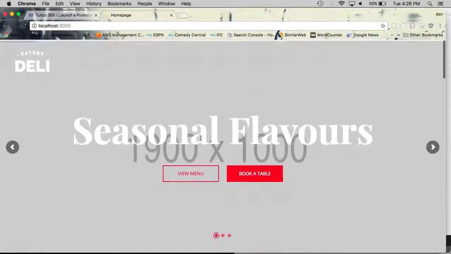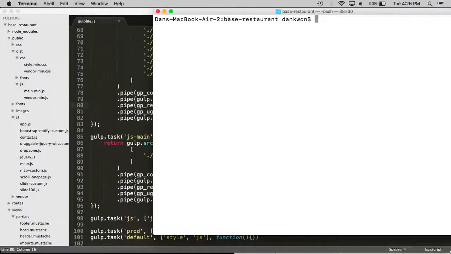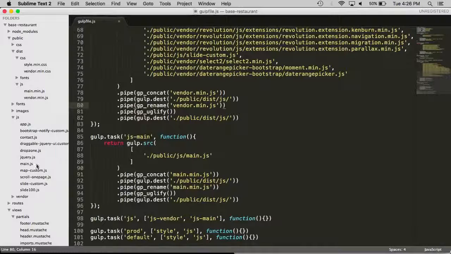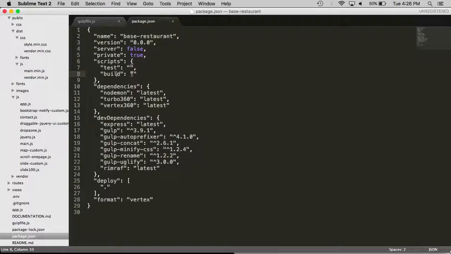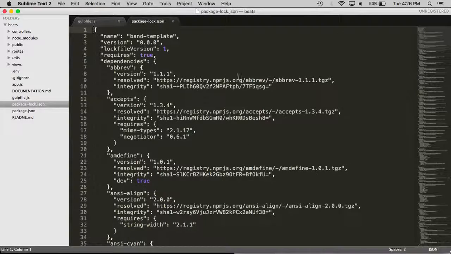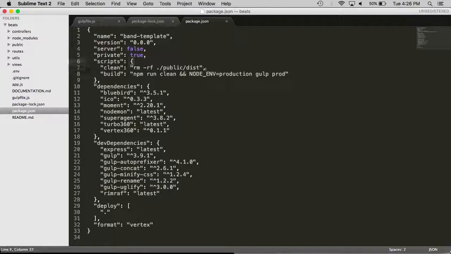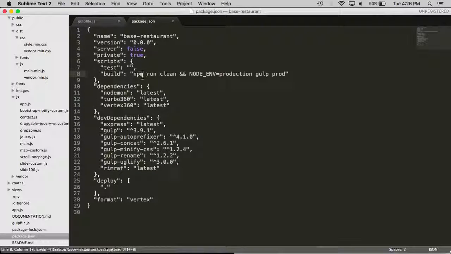Very nice. So one more thing, normally you don't run these from Gulp directly, you run these as an npm script. So what you want to do is go back to our package.json and write a build script which will do all this. So I'm just going to grab that from another project as well. So the build script will simply run those tasks for us. So let's go ahead and write our build script like this. So here we have a build script that runs npm clean and then runs the production build for Gulp.